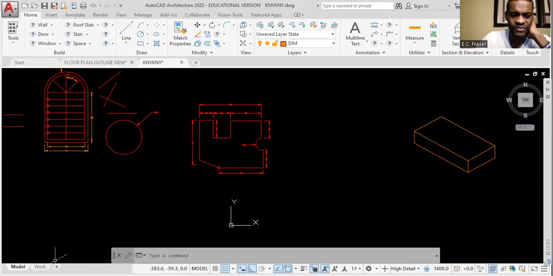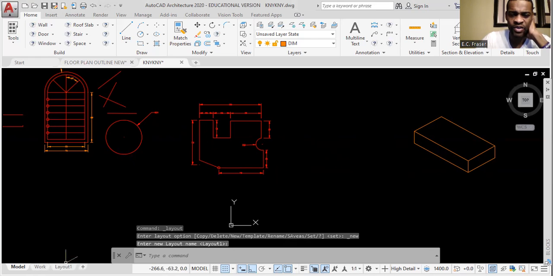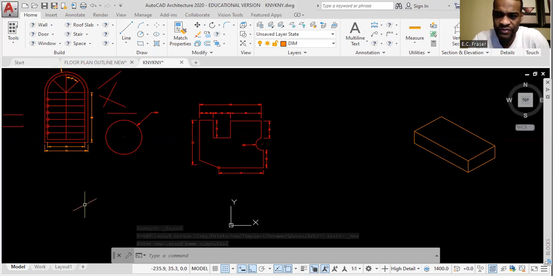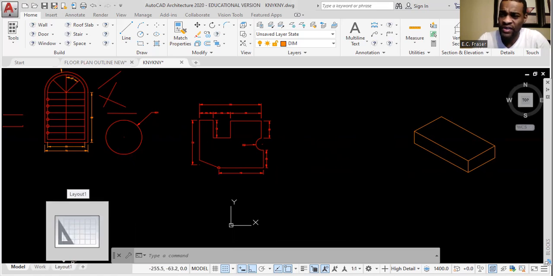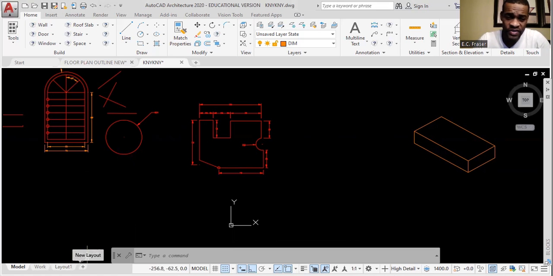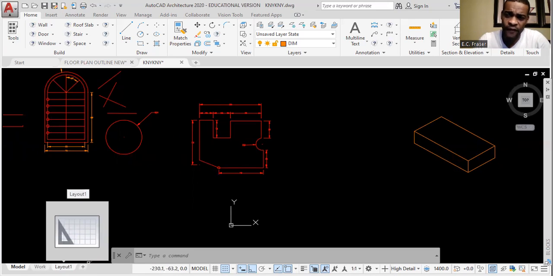So the first step is to go to, I'm in model space. I'm creating a new layout. So I left click here. By the way, this is AutoCAD Architecture; for standard AutoCAD, you would have seen Layout here. All right, so what I did, I basically clicked the plus sign here. So please make note, I clicked the plus sign here to create a new layout.